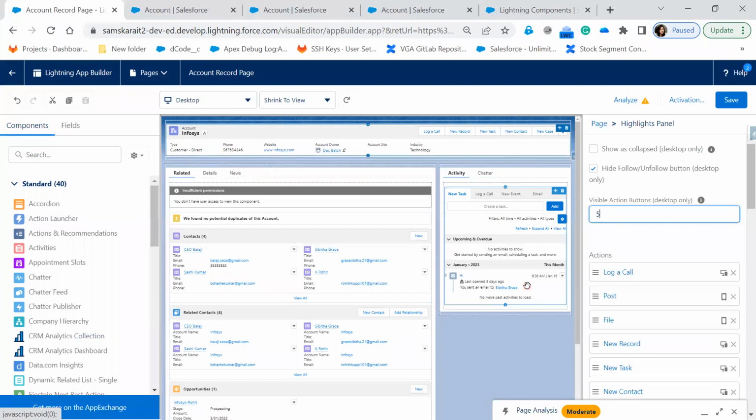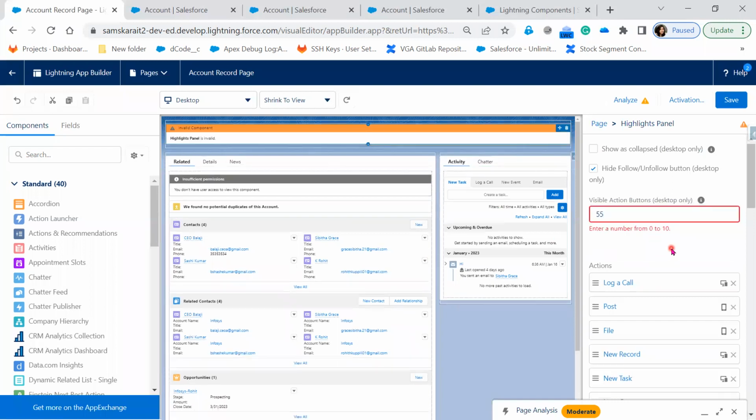It will not affect the Classic, correct? Yes. Okay. So the maximum buttons you can add is up to 10 here. If you go more than 10, like for example, if I mention 55, it says, enter a number from 0 to 10.